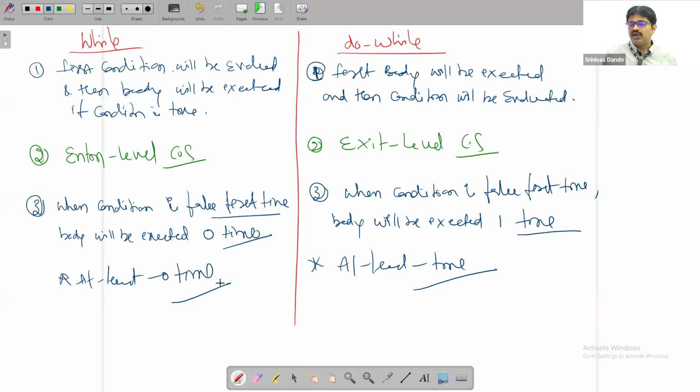Any doubts on while and do while, guys? Basic usage, syntaxes, how it runs. Any doubts, guys?